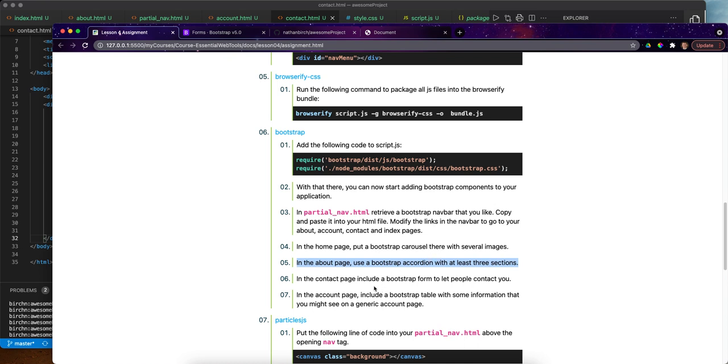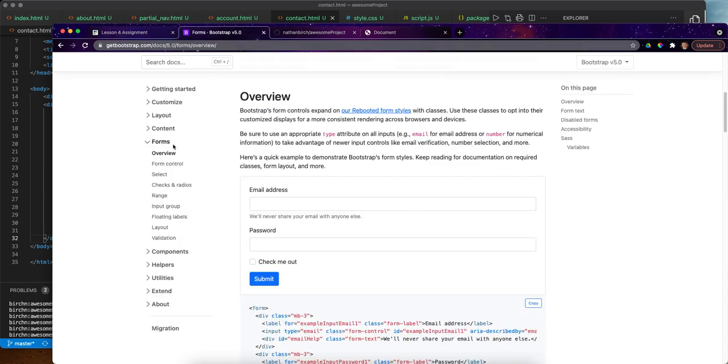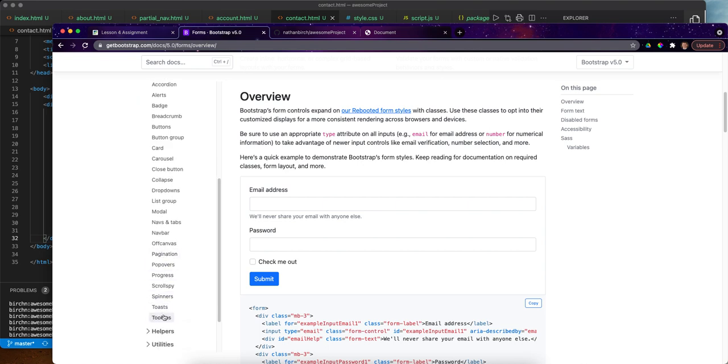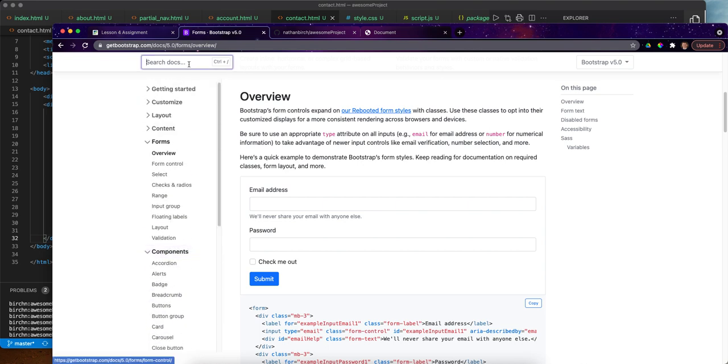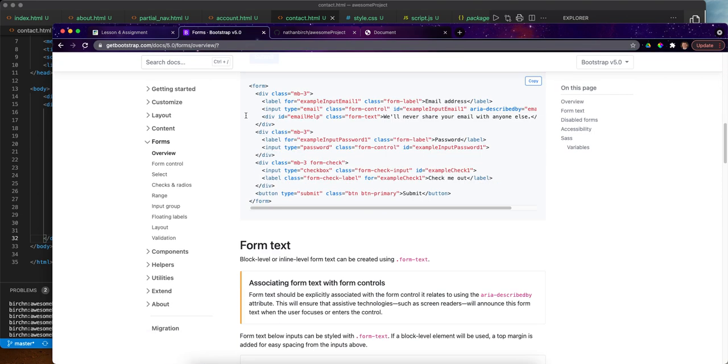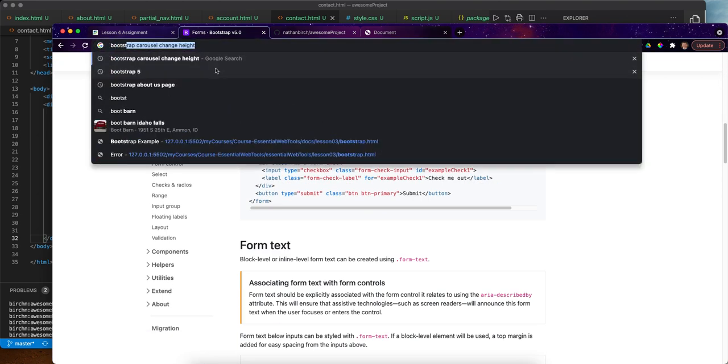In the contact page, include a bootstrap form. Oh, we did that. In the account page, include a bootstrap table. Okay, so let's see, where's the table? Tooltips and toasts. Let's search for table. So that's in form. Okay, so I'm just going to Google bootstrap table.